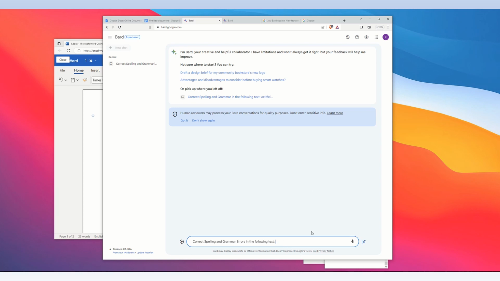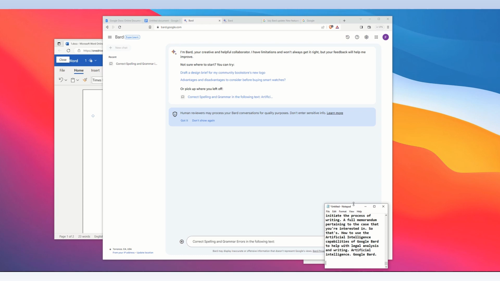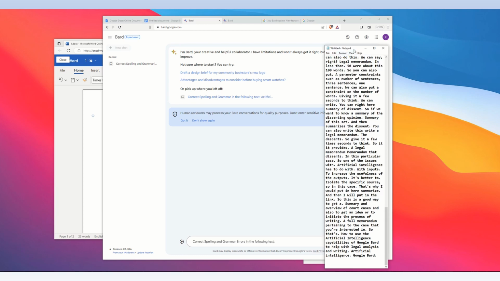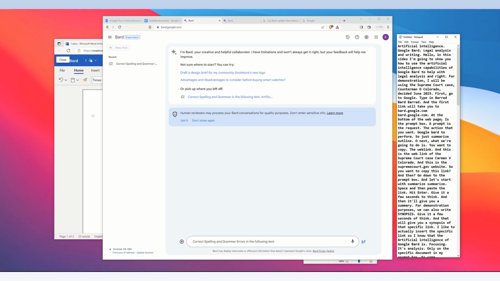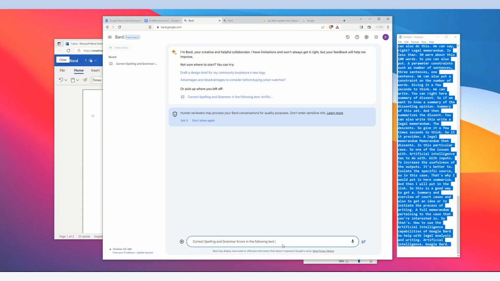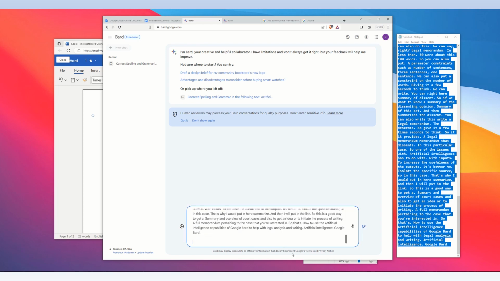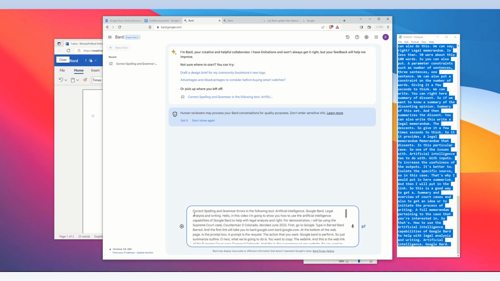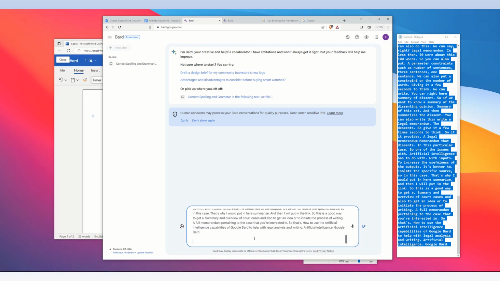The next step is to copy and paste the text into the prompt box after the prompt. So in this text box to the right is the text of a discussion that I did earlier. I'm going to select all, copy, go back to the prompt box, and then paste my dictation. So now the prompt box says correct spelling and grammar errors in the following text, space, and then the transcription of my text.